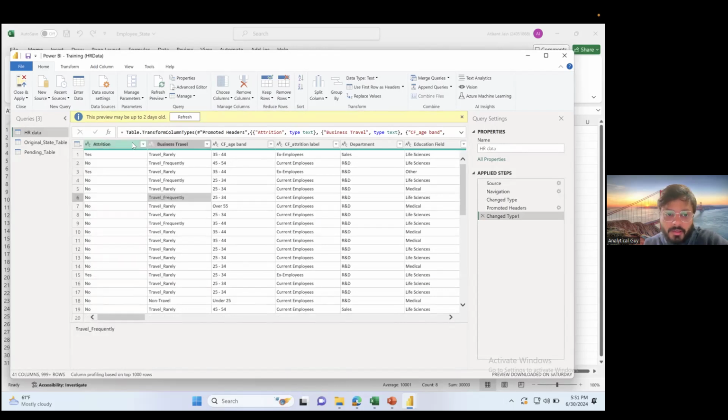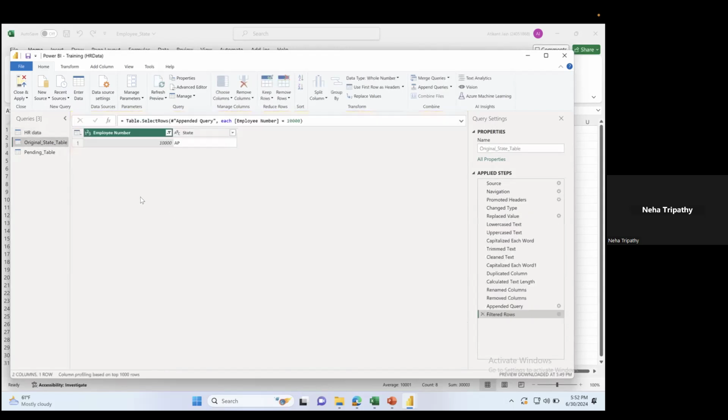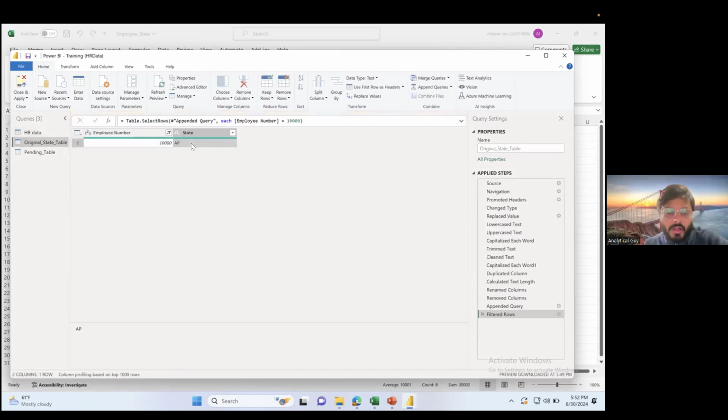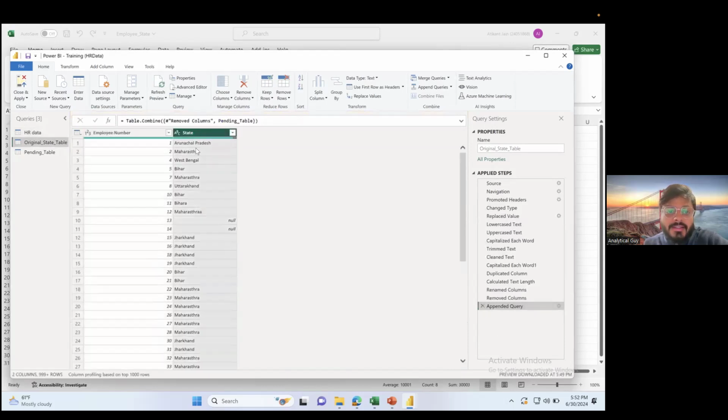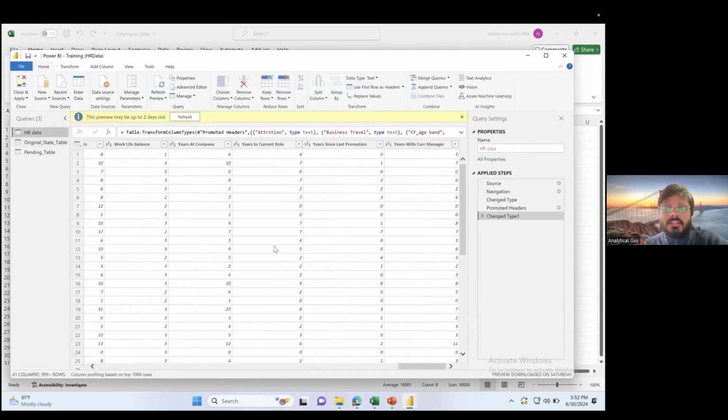So it will come here in this table, HR data, right? Here you will add that manually, the 10,000, he is from Arunachal Pradesh. Now my second question is, now I want to add the state in my original table, right? So the original table doesn't have the state column.